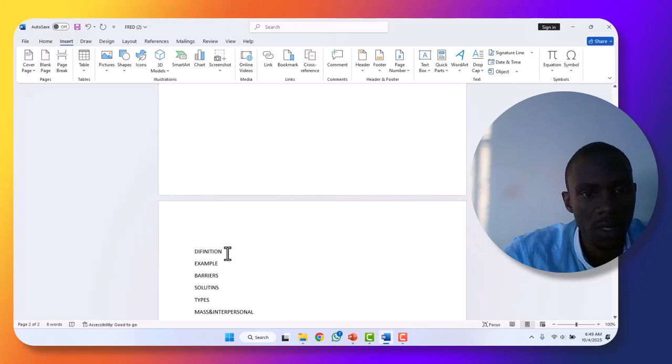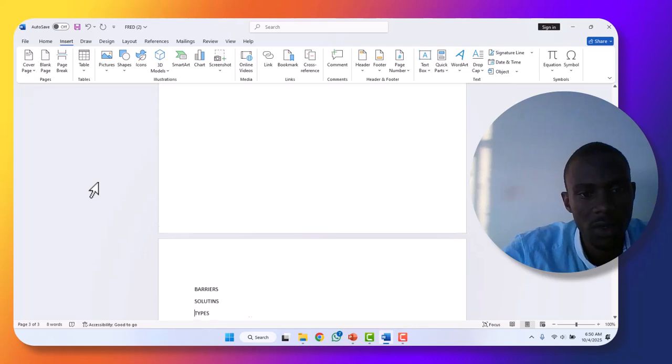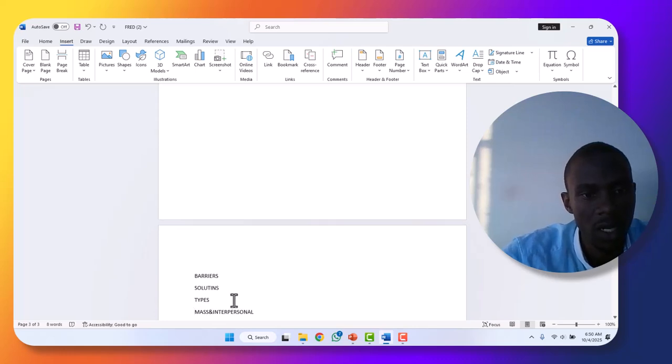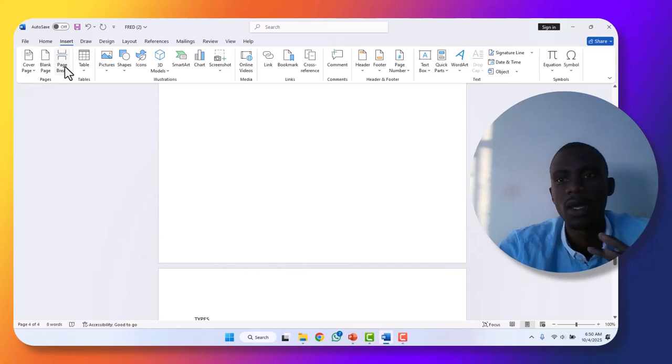We come here and we break it from here. I think the definitions will have the examples and explanations. That is in the definitions, and we break the page here. Then we come here, and for barriers we have the solutions and so on. We still have here a page break, I understand, like this.